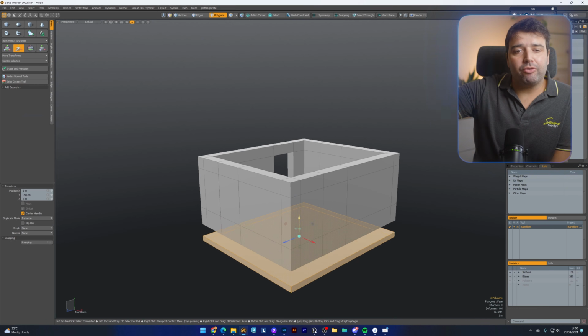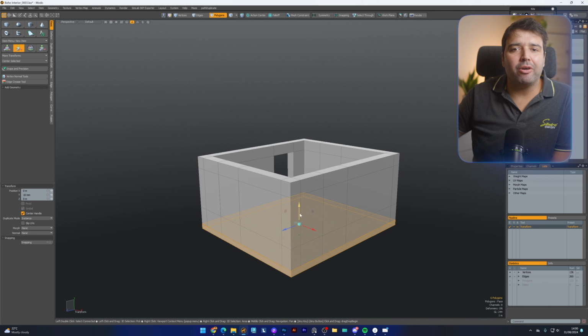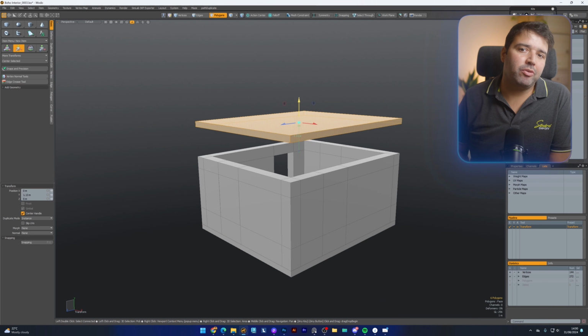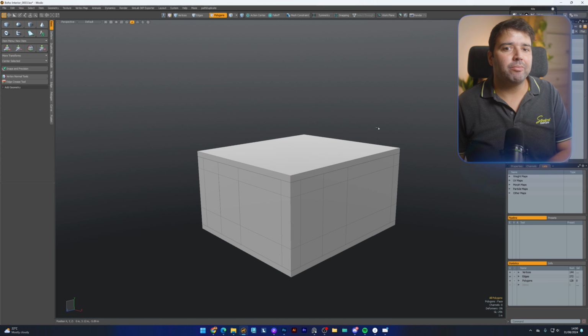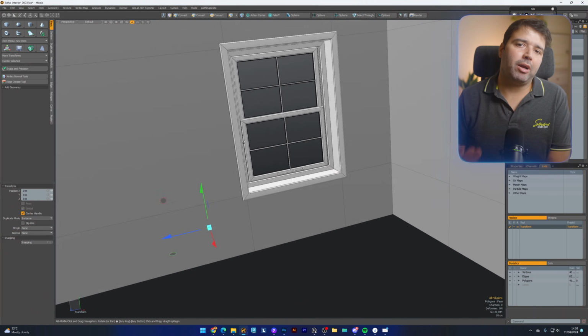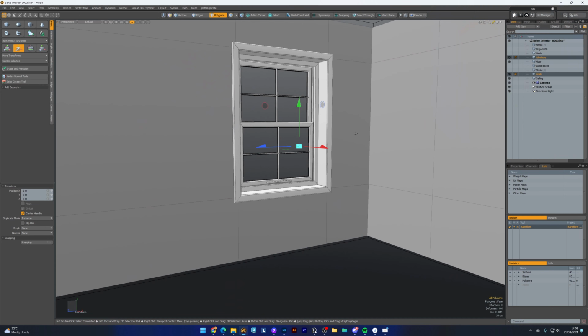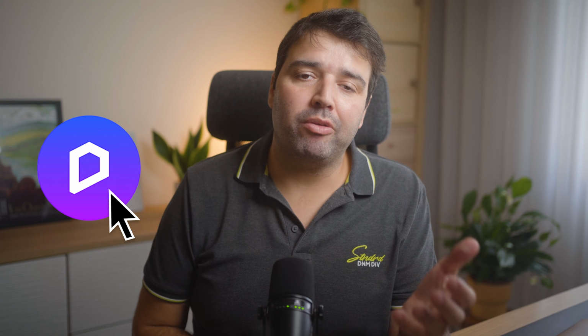Now, just add one box for the ceiling and another for the floor, with at least 50 centimeters thickness, so you don't have any light leaks on your model. Next, I'll drop in a window from my library, and we are ready to roll. The next step is composition, and for this, we'll switch to D5 render.